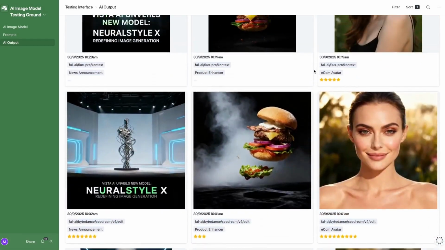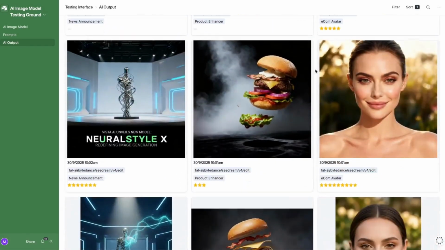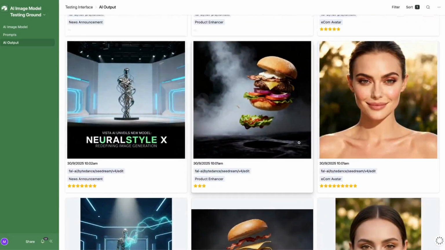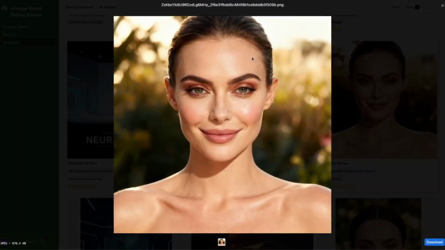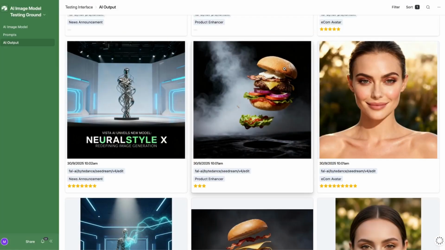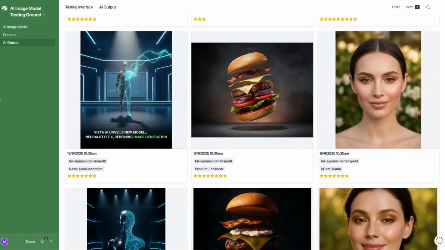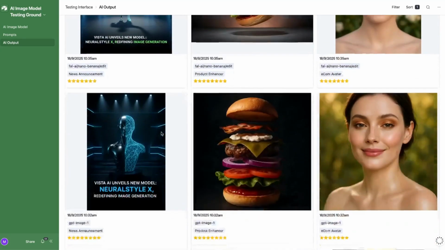And if I come down here, let me compare a few of these other ones for you as well. So this previous one with ByteDance, I didn't mind this. I think this is a lot more real looking for the avatar. They definitely got the burger wrong here as well. And then this one wasn't too bad. This one here is Nano Banana. So the burger here was great. The AI avatar was also a little bit plastic and fake. And the news announcement wasn't that great.